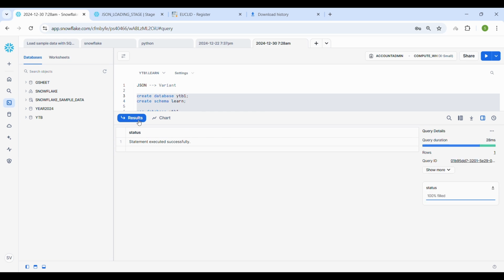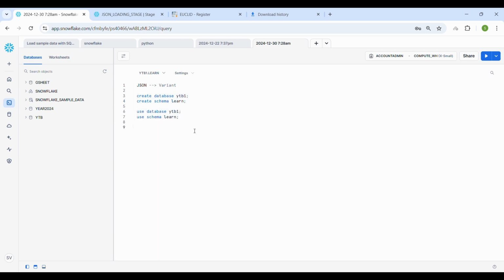Alright. So once you are done with it, the next step for this learning process is that we need a JSON file. So step one is loading JSON data into Snowflake. How to load a JSON file into Snowflake? The method that we are going to use in order to load the file into Snowflake is to create a stage. So step one would be creating a stage.